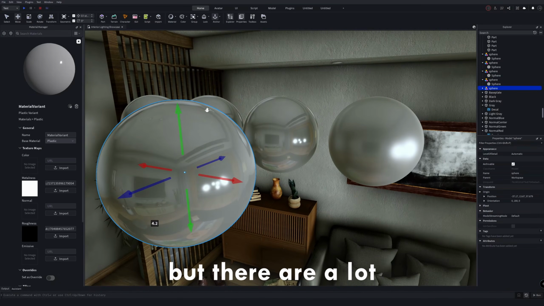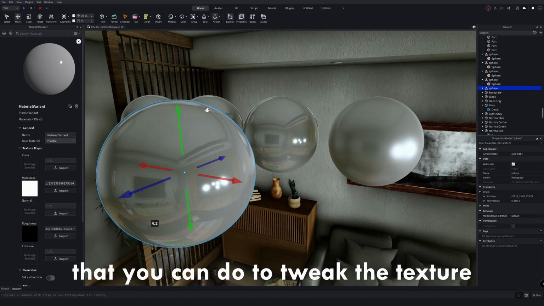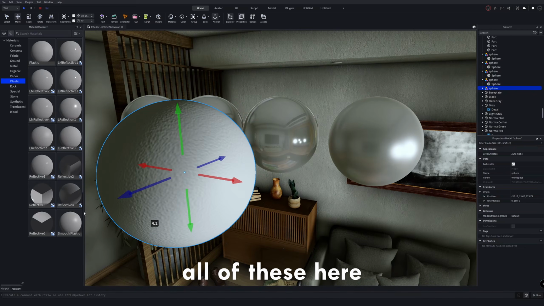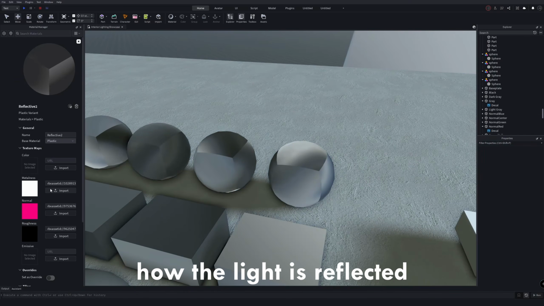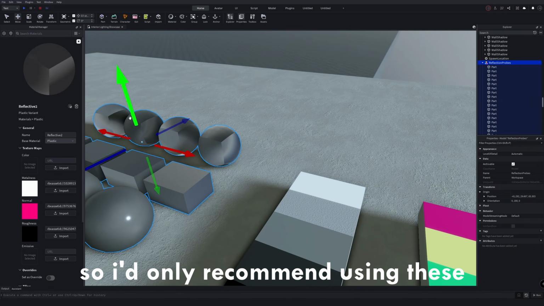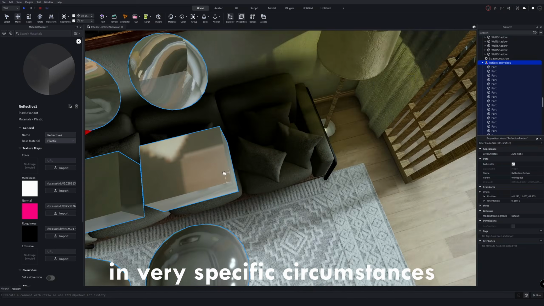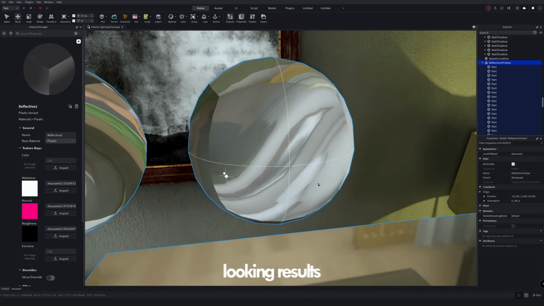And that's really it. But there are a lot of cool little things that you can do to tweak the texture. Like, as you can see, all of these here. Let's first talk about the normal maps. Now, the normal maps warp how the light is reflected. So I would only recommend using these in very specific circumstances. So you can see it can create some pretty weird looking results.